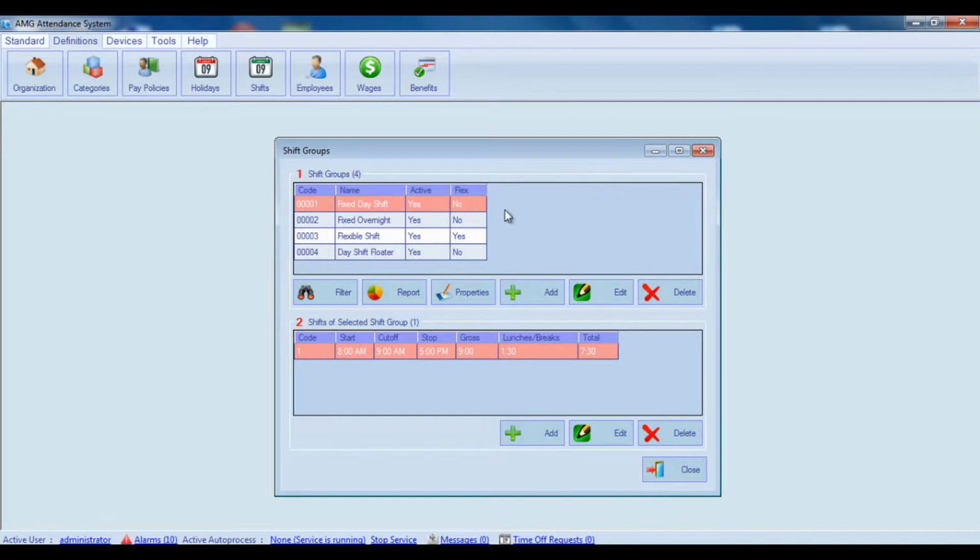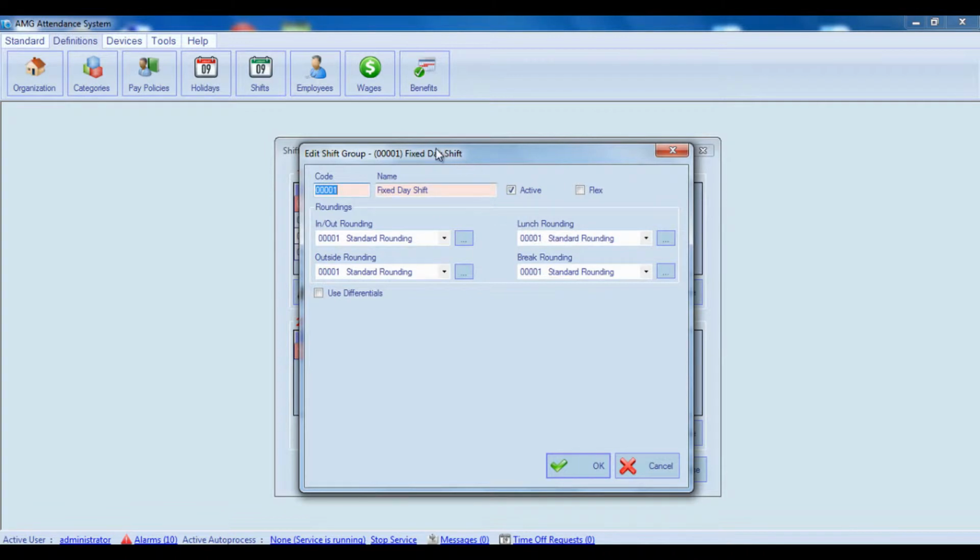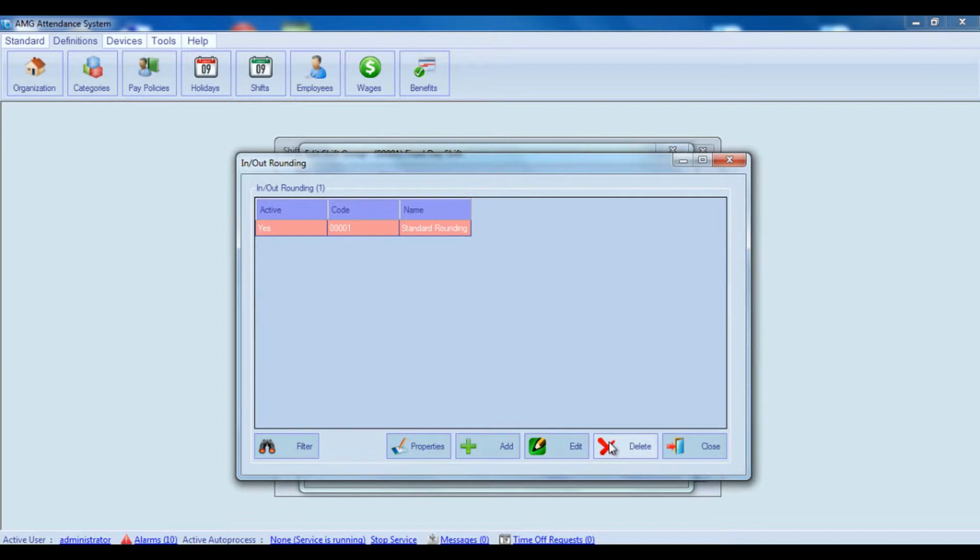For configuring rounding rules of any shift group, you need to open the shift groups window. Then, by clicking on the buttons near roundings combo boxes, open any of in-out, outside, lunch and break rounding windows, where you can add, edit and delete rounding rules.